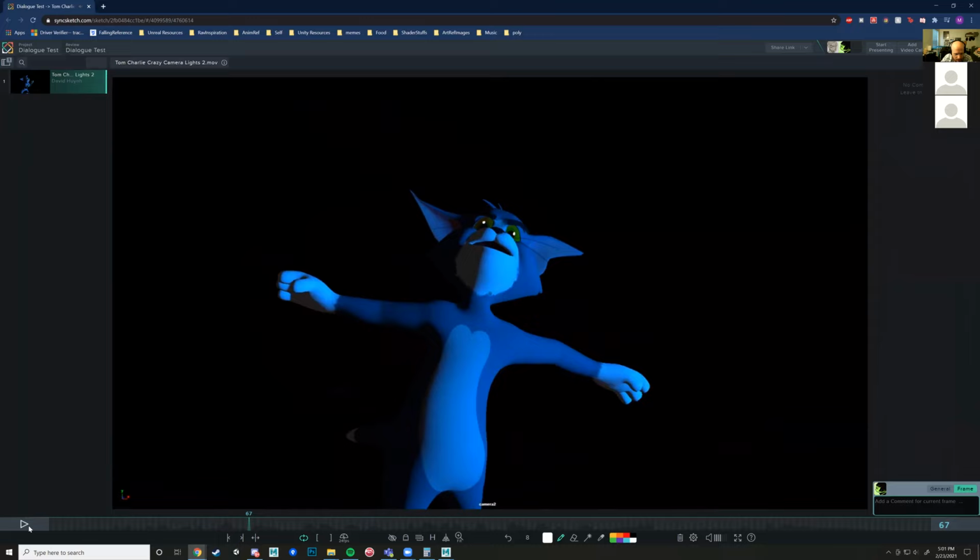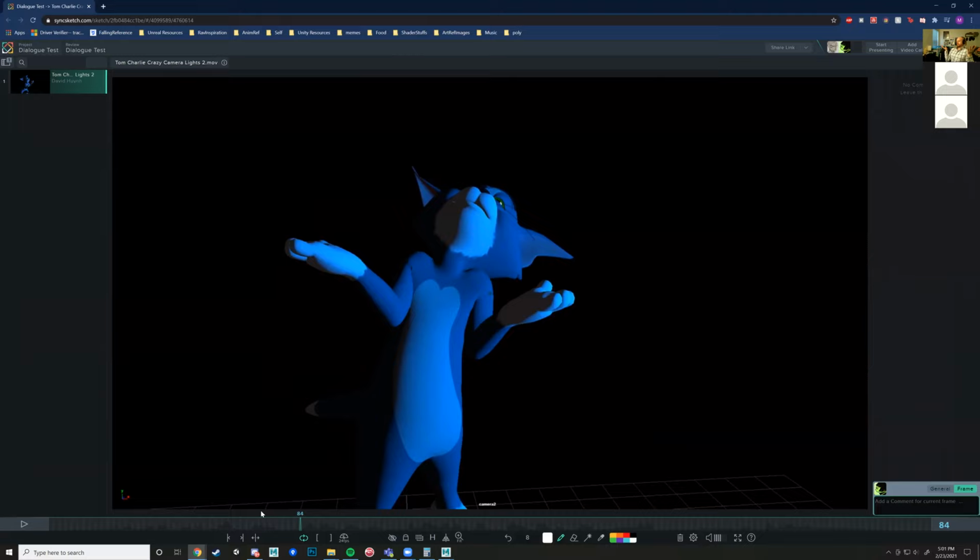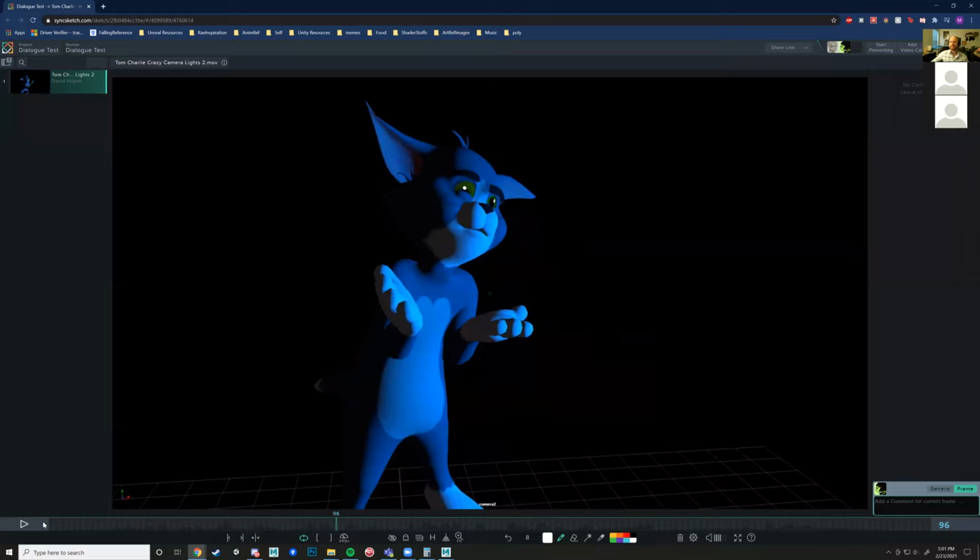So I would delay these hands. See how they go like this before he even says the line? It's like the arms already knew what the next line of dialogue was and were just waiting for it, rather than naturally experiencing it. So I would say you draw back on "crazy," stay out on "crazy" for a while, and then on the painting line, really clamp down on that note with this whole pose.